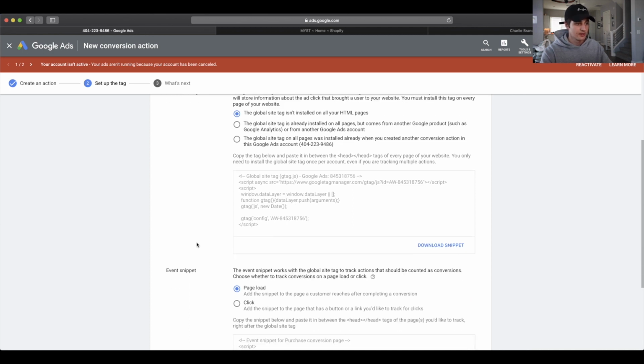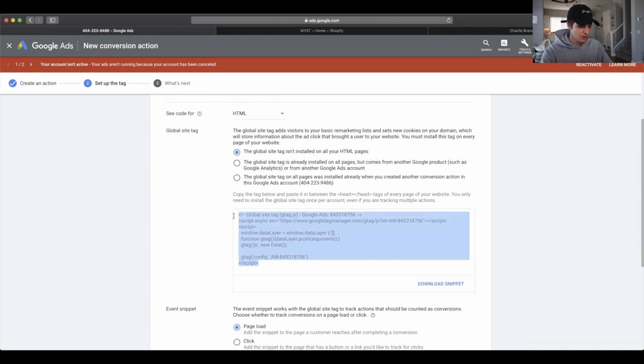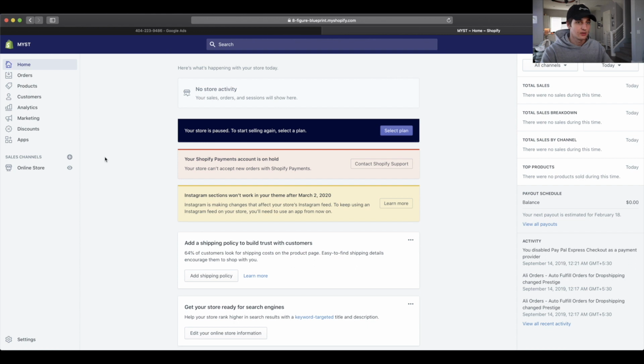You're going to have the global and the event snippet. So take this global site tag, and then we're going to go to your Shopify store. I have just a random Shopify store that we never used, and it's just a base Shopify store. There's literally nothing on it.